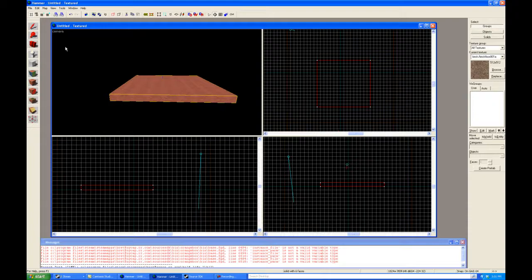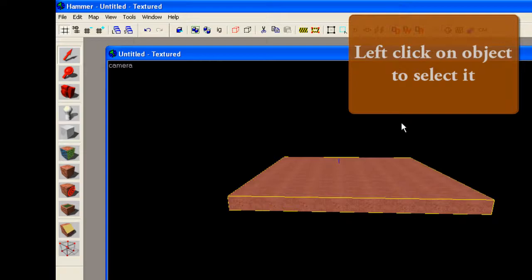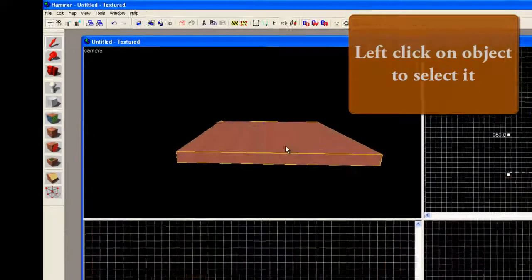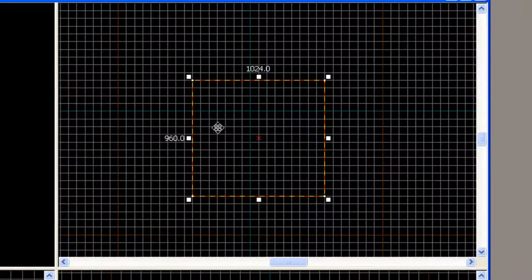The first thing we want to do is go over here to the upper bar, go to Selection Tool. Click on that. Now you'll notice, if you haven't already, we can click somewhere in the void to unselect, and then click on an object to select it. You'll see here in the other viewport that our brush has now been highlighted.